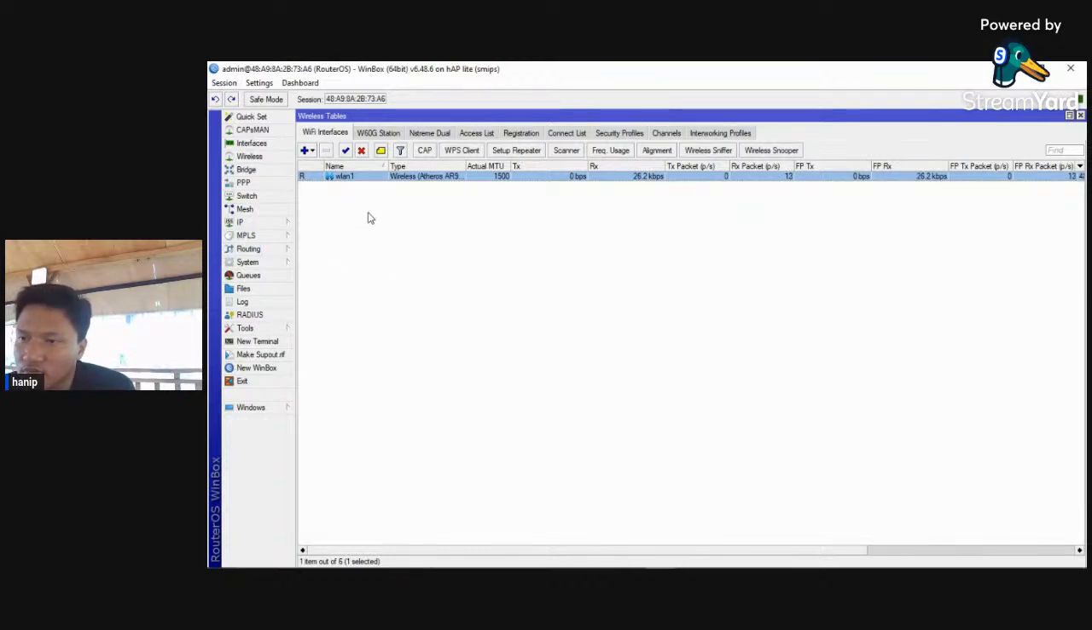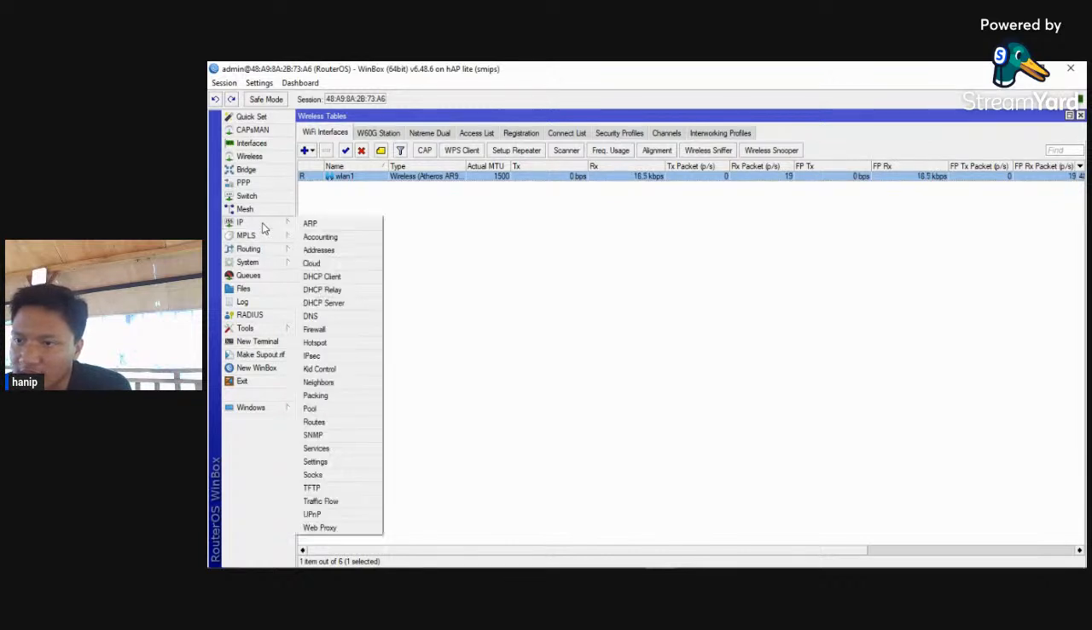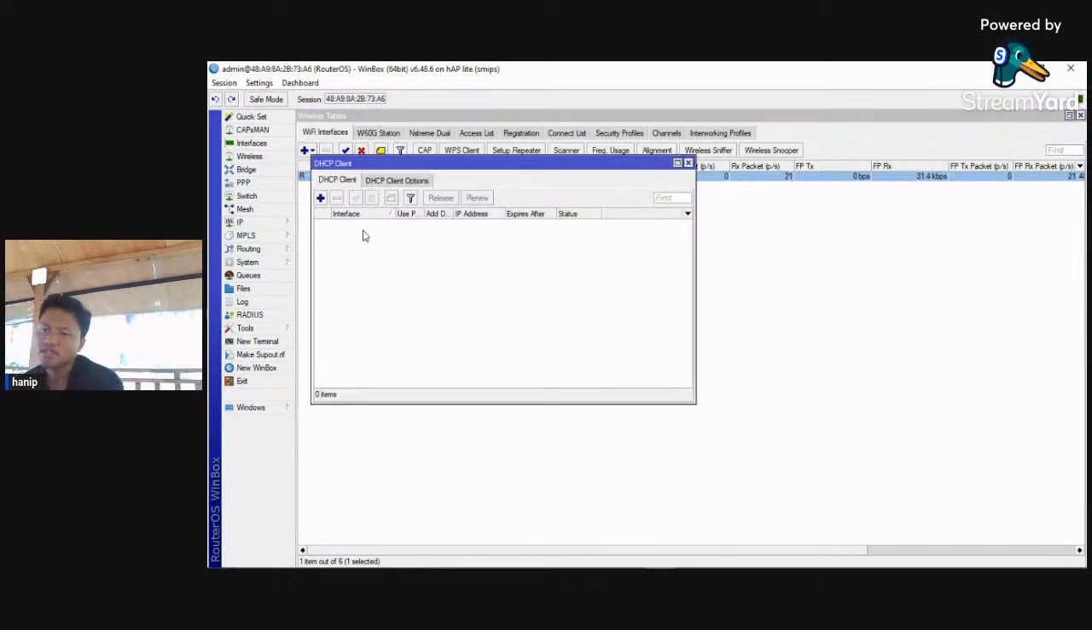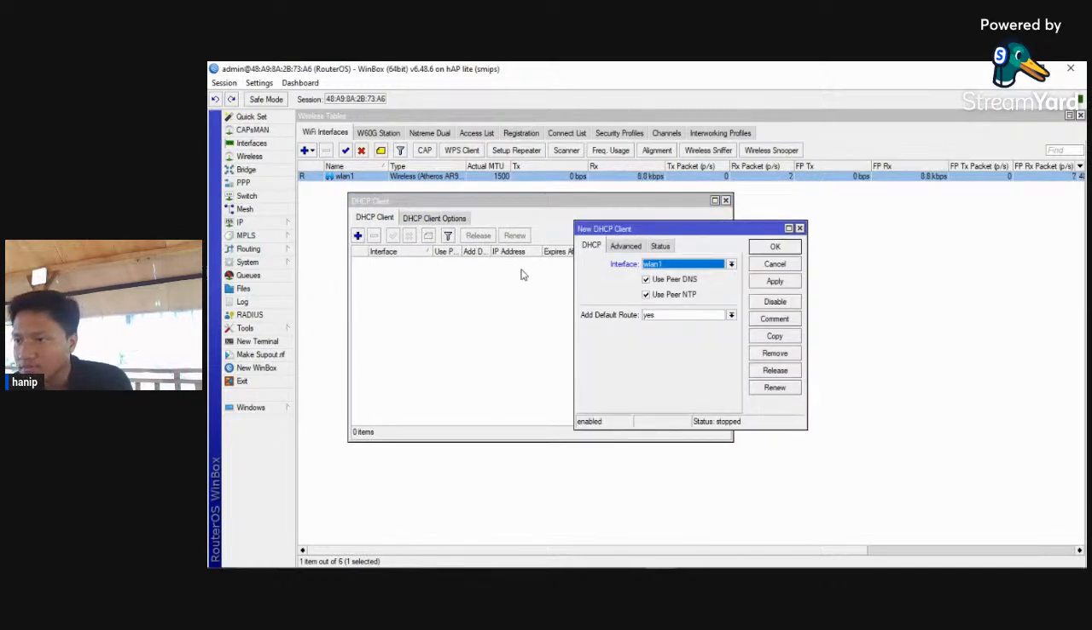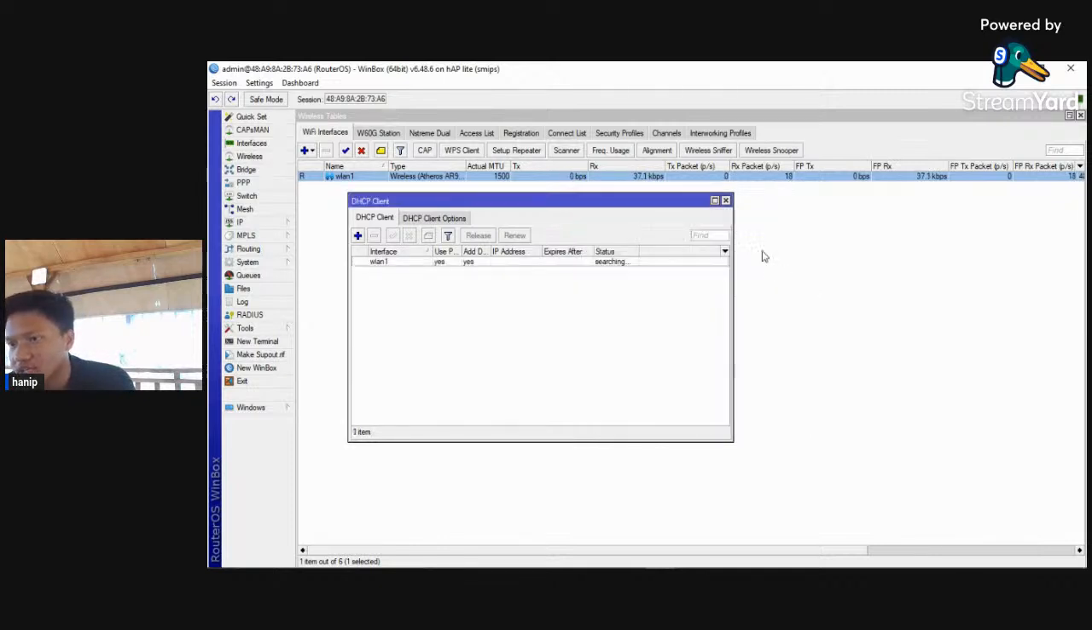After this, you must go to the IP menu on your left side. There are many features in IP, but this time we will choose the DHCP client feature. What is the DHCP client feature? The DHCP client feature is for giving the IP to your router. In here, this time, the interface is wlan1 because we need the interface for wlan1. After that, you can click apply and OK.